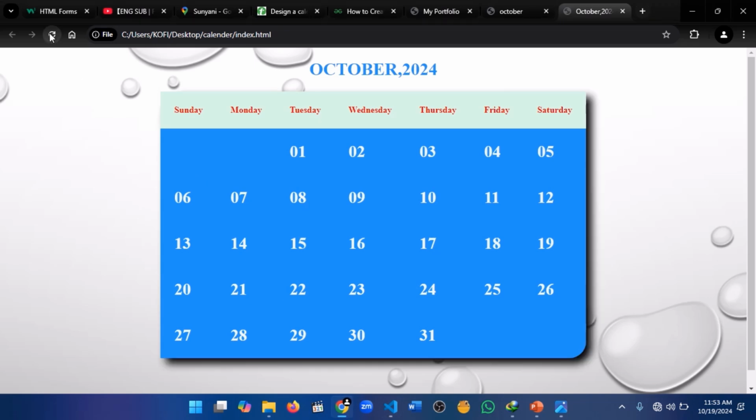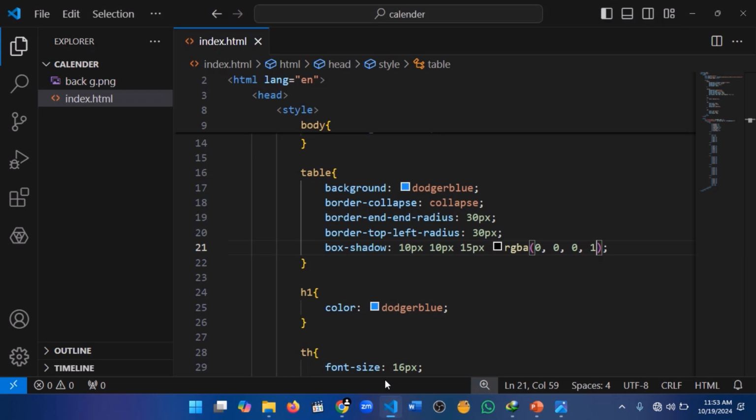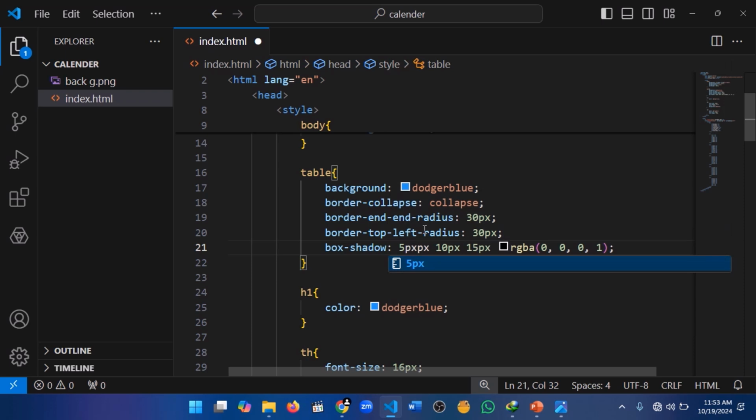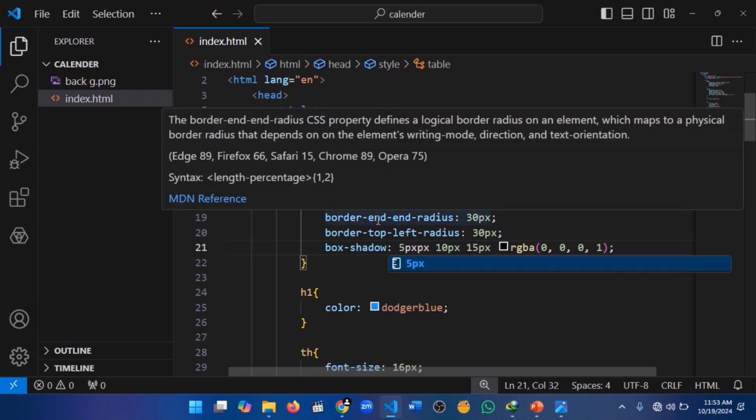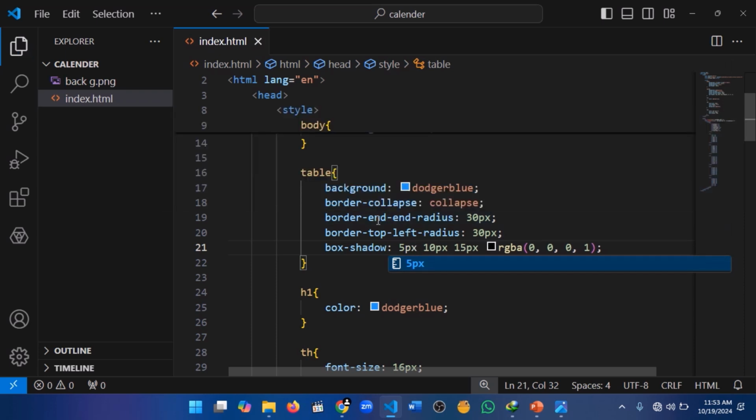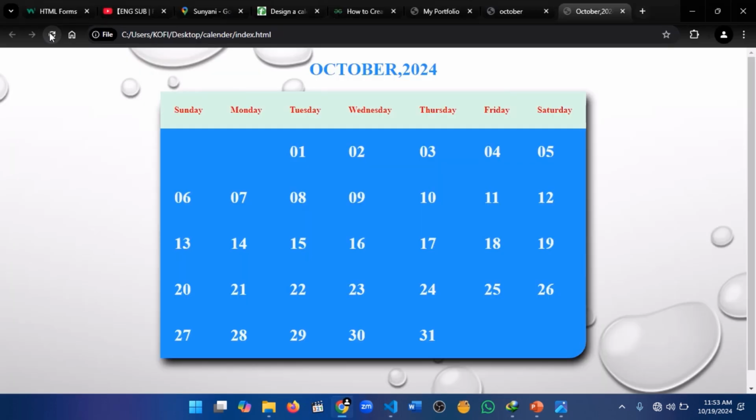Good. So now it's looking better. But let's reduce this side and this side and make it 5 pixels. Let's make the size 5 pixels. Yeah, so that's good, it looks more professional. So it's already working, right? So let's see. Okay, alright, so now it's looking better. Yeah, it's looking more professional.